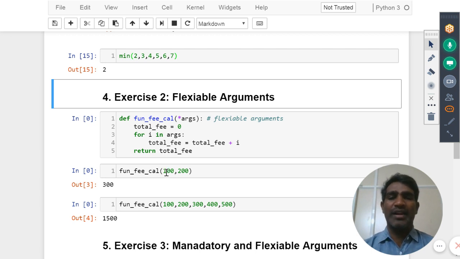First I am passing 100 and 200. That means 2 students have joined. One student paid $100. The second student paid $200. Then it gives you the total fee as 300. Suppose in the next batch 5 members joined. Then I sum up the fees of the 5 members here. Then we got 1500. Okay.